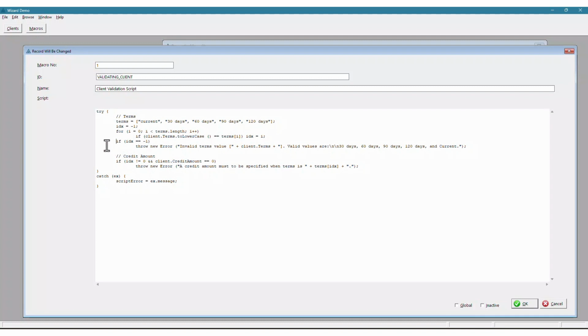That error then is caught in this block here. The script error variable then picks up that error, and back in Clarion, the script error variable is then evaluated. If it's blank, then there wasn't any error. Otherwise, in this case, there was an error, and we will see the message coming up.